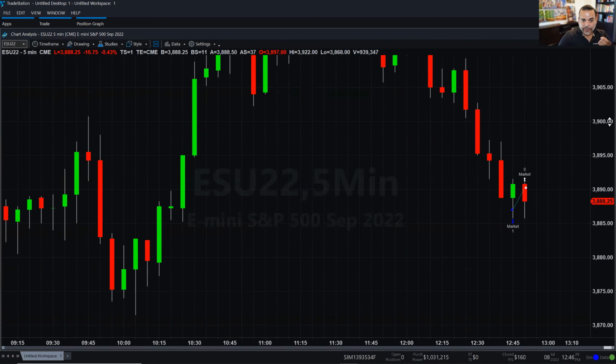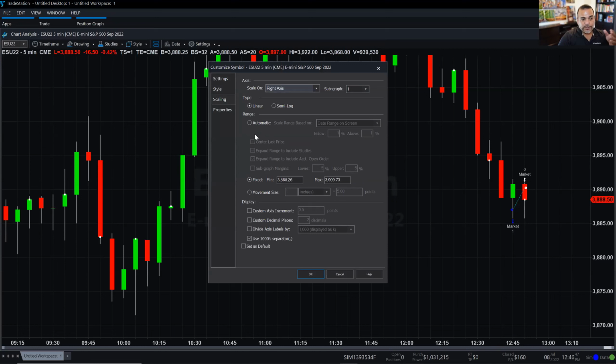Maybe I can raise it. You can see that some candles are outside of the range. And if I go back to the format symbol, I'm switched from an automatic scale to a fixed one that goes from 3866 to 3909. Very specific fixed numbers. If anything happens outside of these numbers, I won't see it.